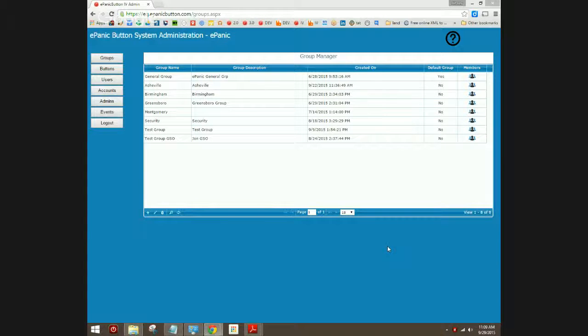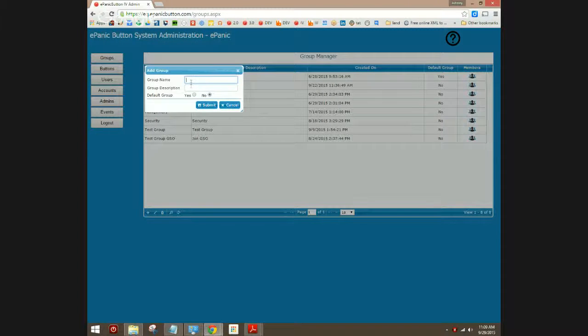And I want to show you one quick little thing. When you create a new group, we automatically, by default, create two buttons, the security and support buttons. And that just gives you a little step up. So I'm going to just demonstrate that real quick.